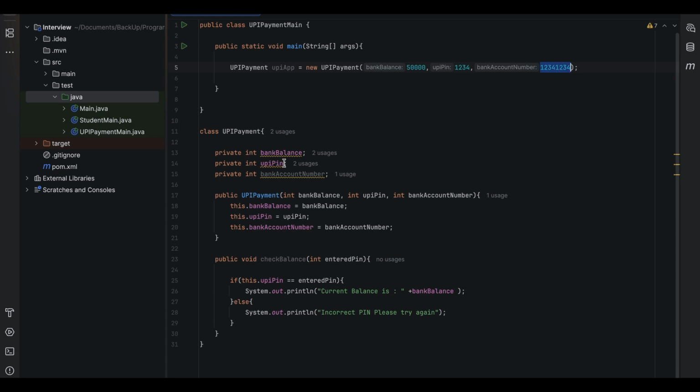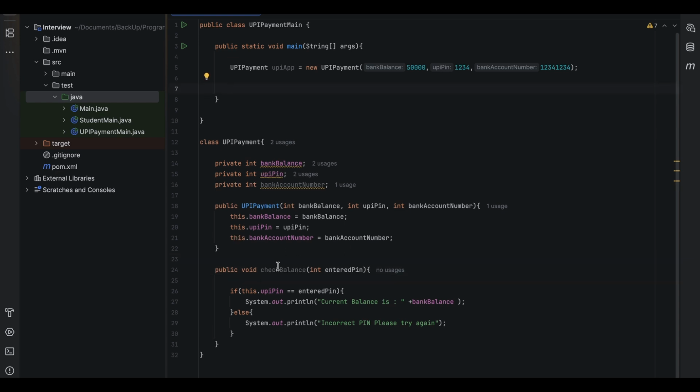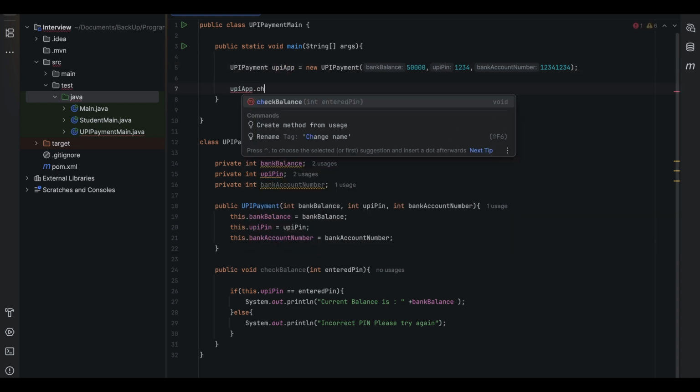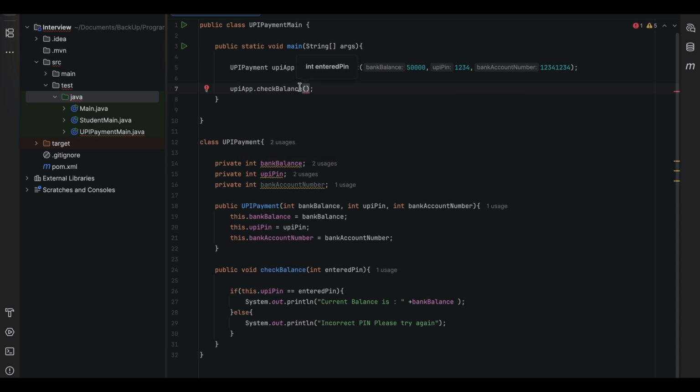Now, what's next? We have to check the balance, right? For that, we have to call this check balance method with the help of the reference variable. Let me call upiApp dot checkBalance. So whenever you are calling this method, you have to enter the PIN. The PIN that we have used is 1234, and I'm going to pass the same PIN here. Let's run and see the result.